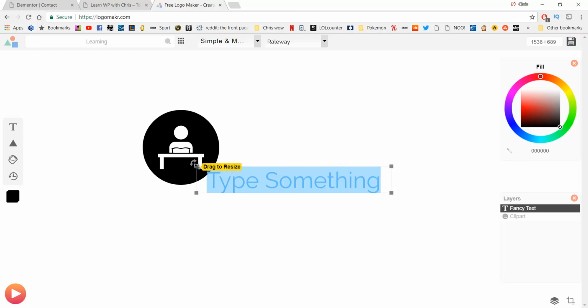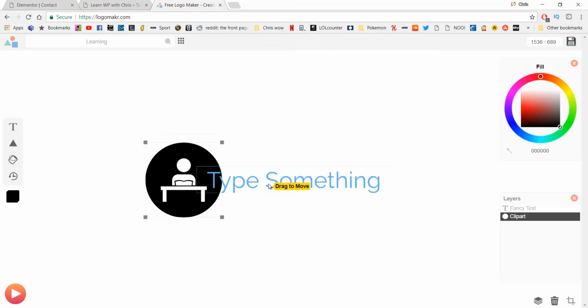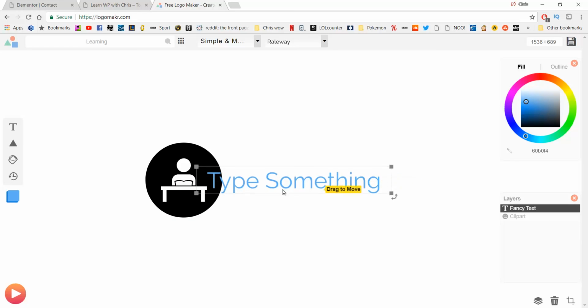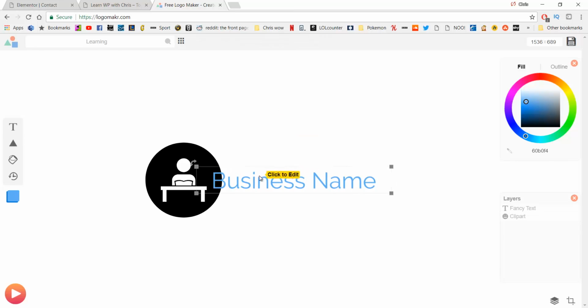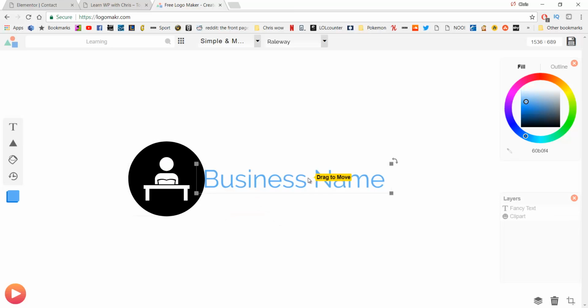It is easy to do. There we go, we'll just drag this to move that, and then you can type in, let's say, I don't know, your business name, you know? So you have a decent looking logo already. But I'm not going to use any text, that's fine.